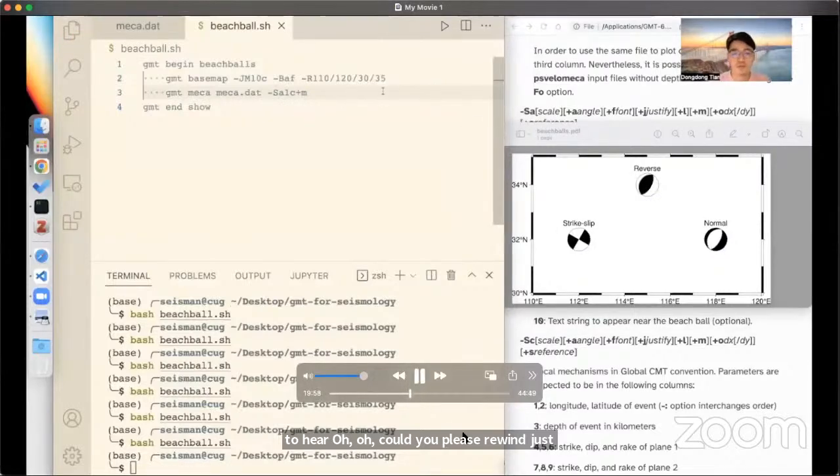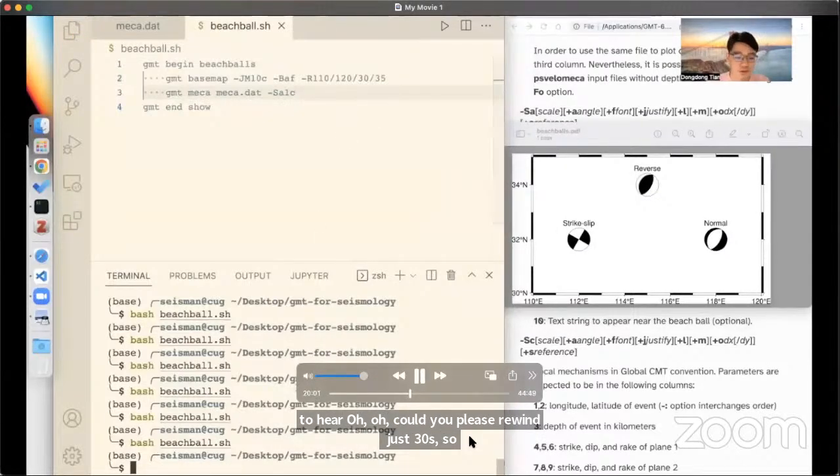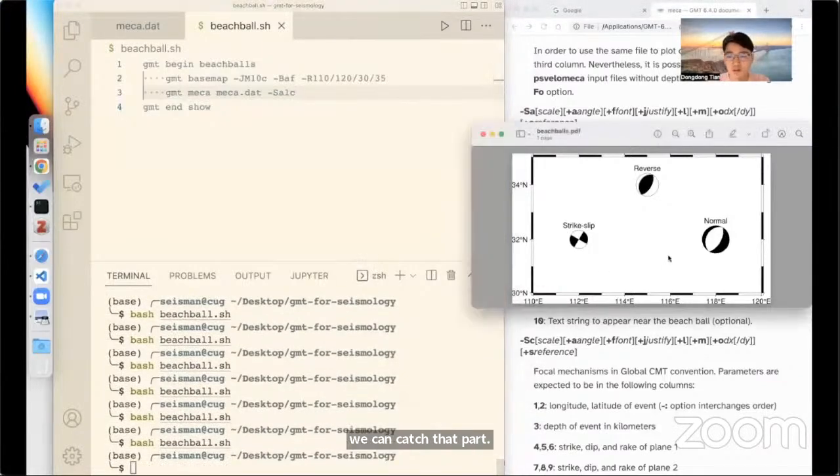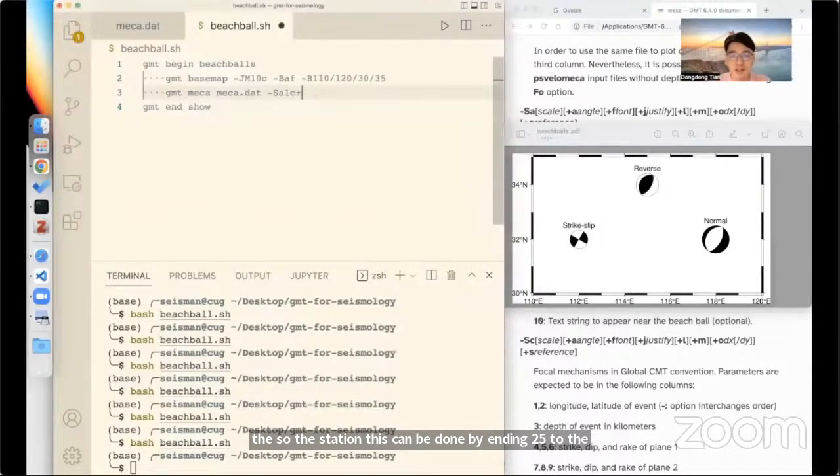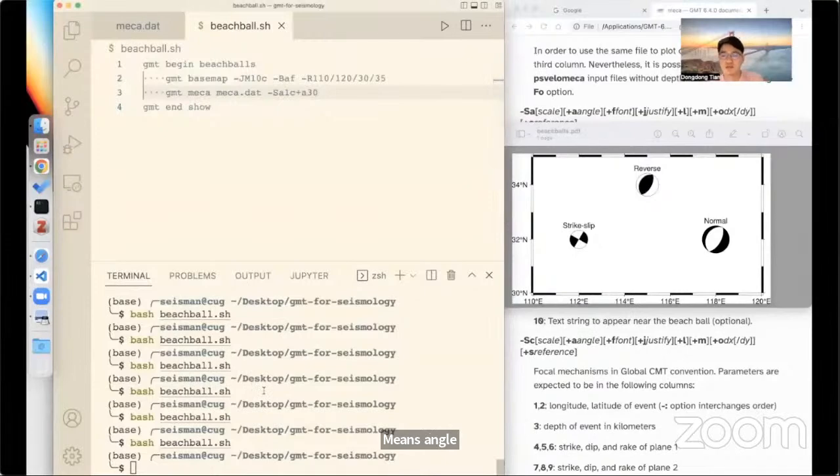Here, we'll remove plus M and then we'll go back to the original example and write again. So we can also change the properties of the titles. We can change the angle, the font, the size, and also the position. This can be done by adding modifiers to the plus minus S option. We can use plus A to change the angle of the titles. A means angle, and plus A 30 means rotate the titles by 30 degrees.